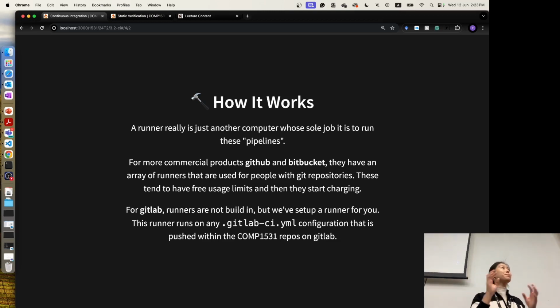So if you want to practice continuous integration for your project, not in lab, not in project, but in your personal repo, it may not work because of the runner. But for your lab and your project, it will work. So you can practice in your lab. It will definitely be no problem.